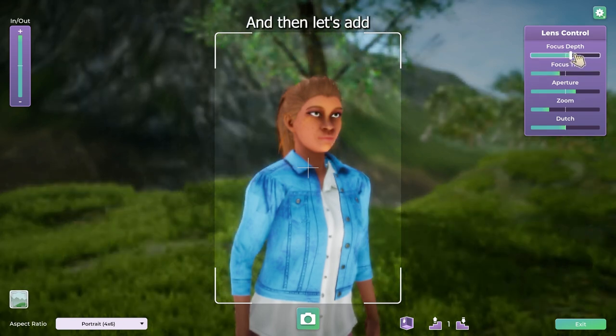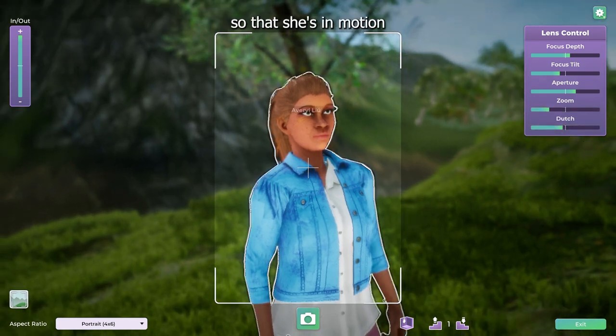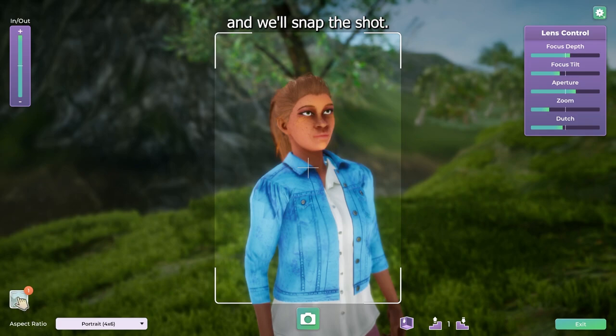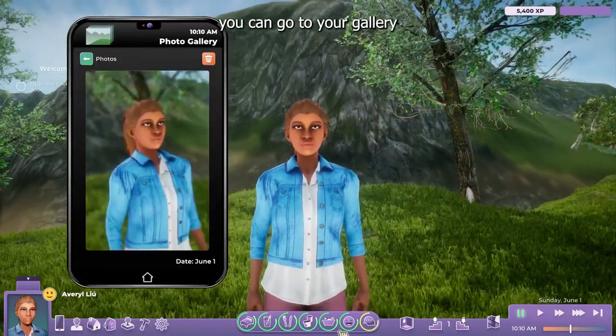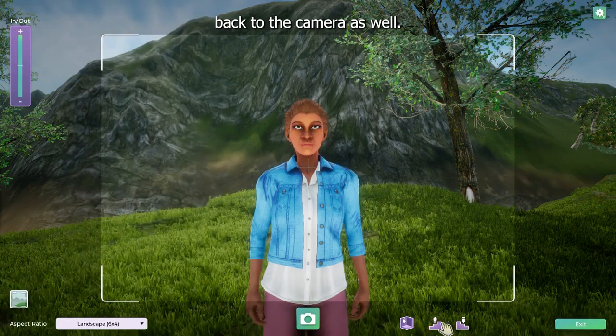And then let's add a little bit of blur to the background, less blur to her. And let me just make sure this is the right angle for her. A little bit of a tilt so that she's in motion, and we'll snap the shot. From there you can go to your gallery and click on your photo. Here you can see that you have the date you took your photo as well as an option to trash your photo. And you can go from here back to the camera as well.